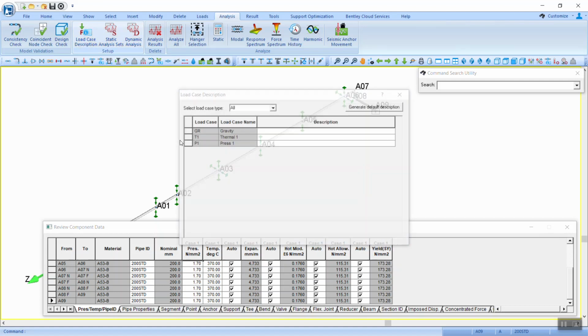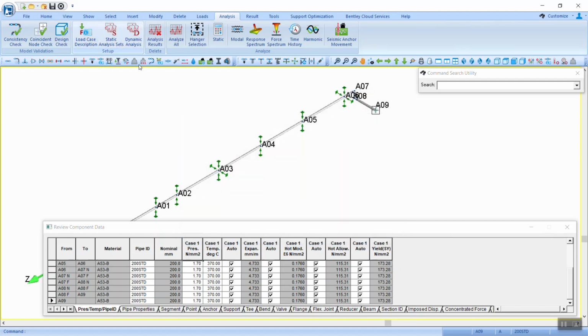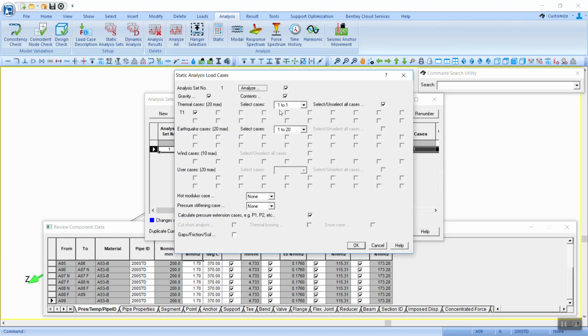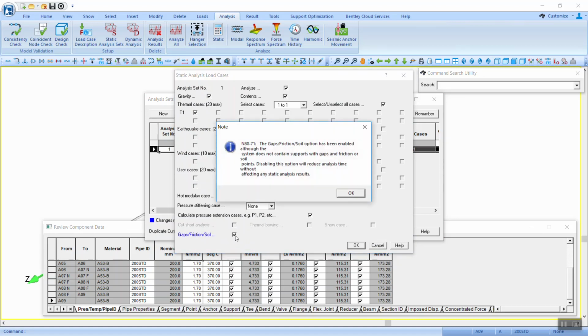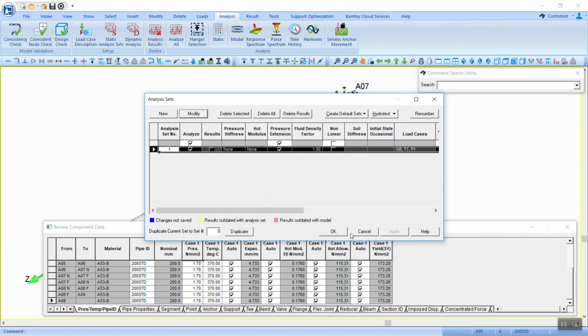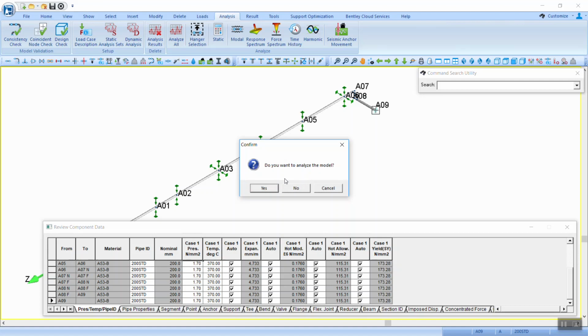Last time we already saw the load case description. Static analysis set: select this number 1 analysis set, which is automatically created, and here you can see the gravity, temperature, and pressure is selected. You can hit the modify button, make sure the gravity is selected, temperature is selected, and pressure is selected. And if you have gaps in your supports or friction coefficients specified or soil supports, you need to click this button, which will automatically trigger a non-linear analysis. But for this example, we just do a linear static analysis because we do not have any gaps, friction or soil supports. Then run the analysis by hitting the yes button.